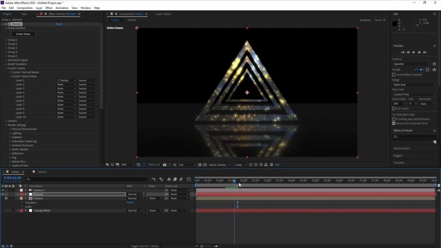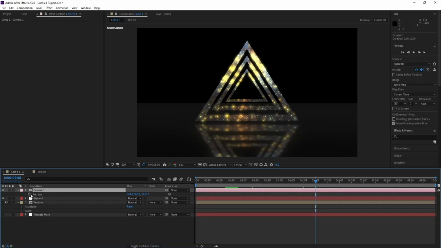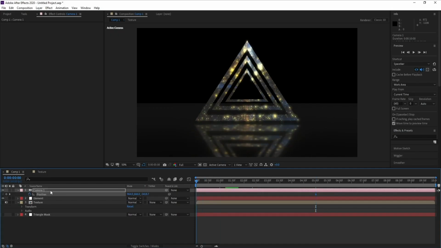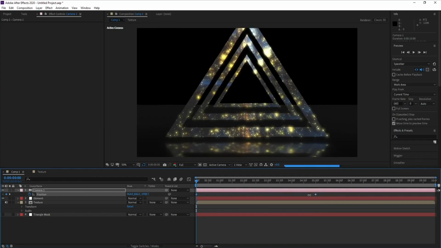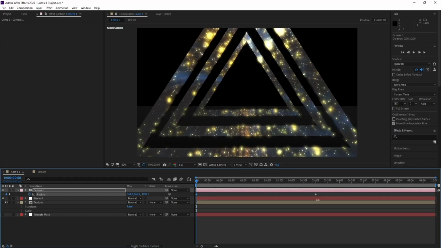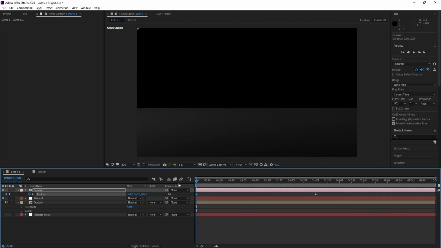Okay, now let me go 5 seconds forward. Go to camera, press P, keyframe, go to first frame, and go to Z position and increase it like this. Okay, and see.